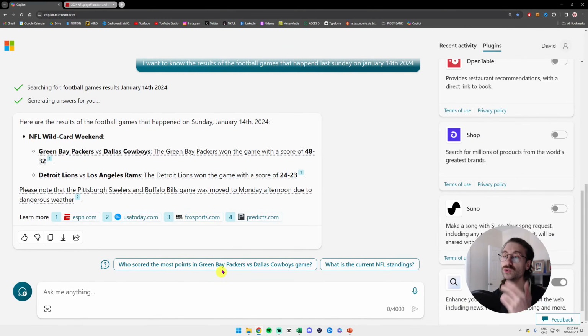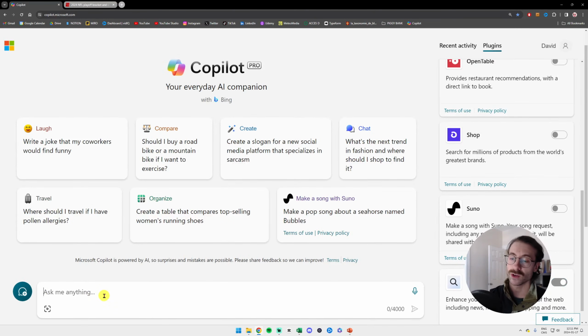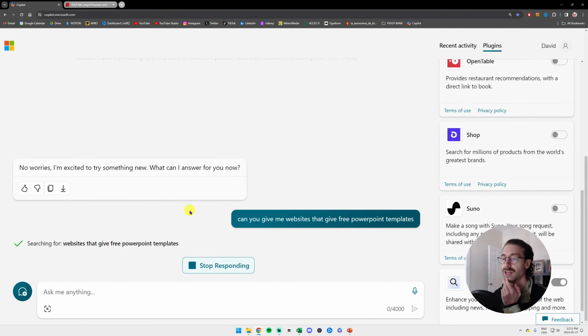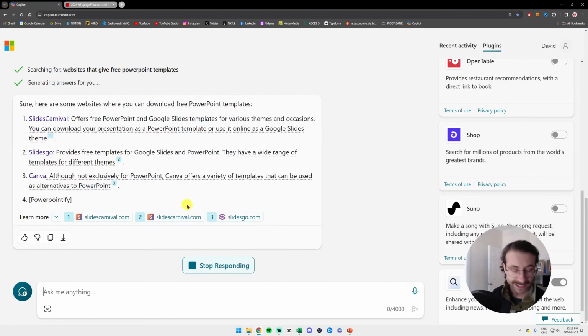So what I'll do to swap to the paid version, I'll make a new topic and I will ask Copilot, can you give me websites that give free PowerPoint templates? And you will understand where I want to go with this. Hopefully it gives me the same website as earlier. Okay, so we have Slides Carnival. Is it this? Yeah, it's this one.